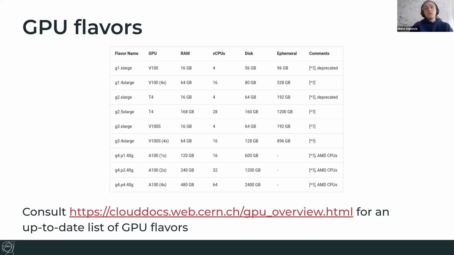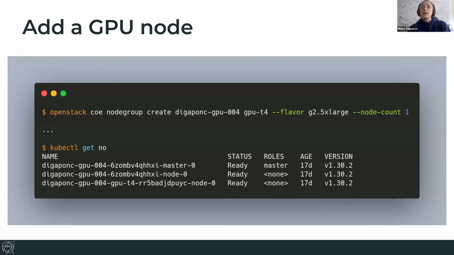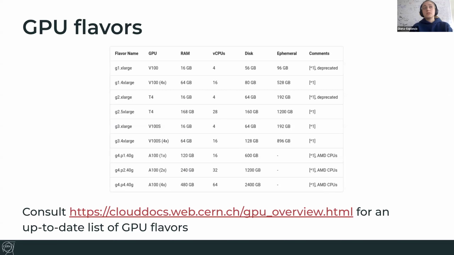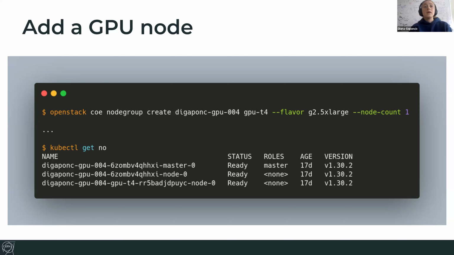Since you already have access, you can take the flavor from here and then create a node group with the flavor that you chose. In my case, I'm using G2 5x large. And if we go back to the table, this is the equivalent for a T4. And after quite some time, a few minutes, you get the node group creation completed, and you get your node, which in my case, as I said, it's a T4.